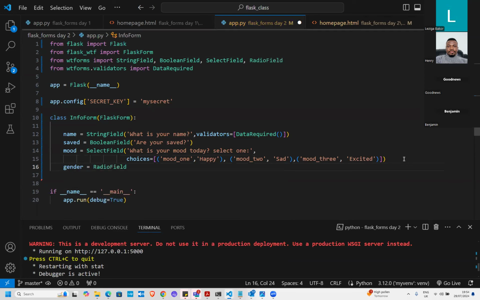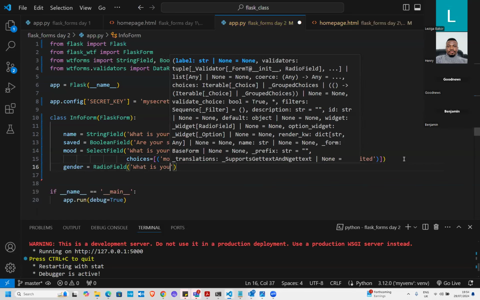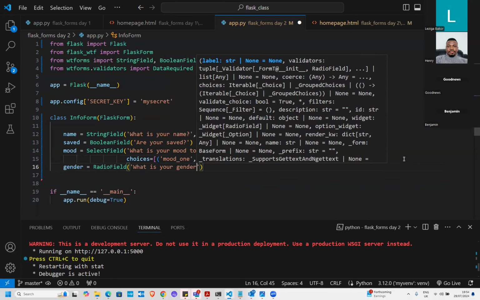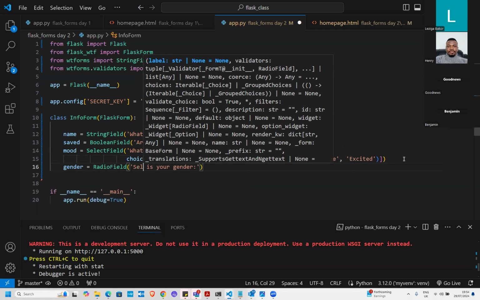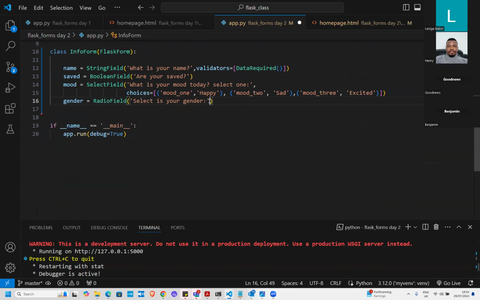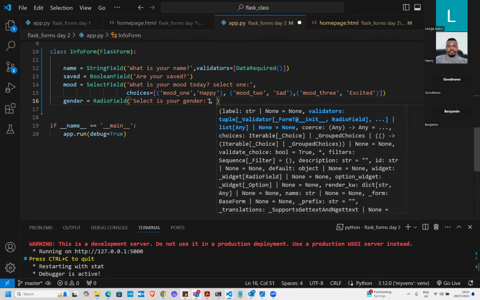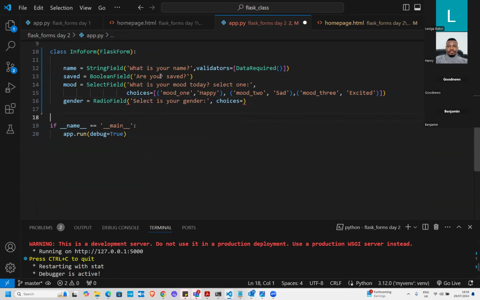Now we can give a radio field, and we'll now say, what is your gender? Or let me use the word select your gender, so that you just have to select from the options. Now this radio field is just like select field. It will also have choices. Okay. You can add validators, right, to all of them. We could still add data required. The form will not submit except you bring it.